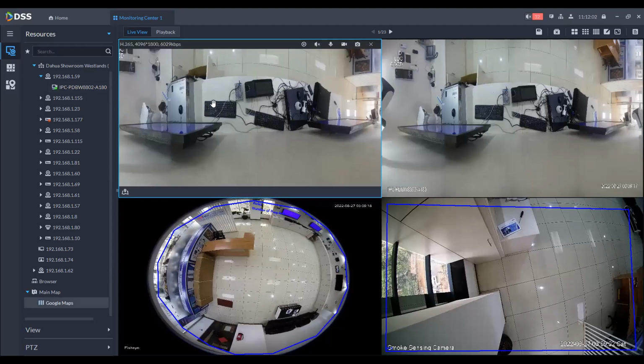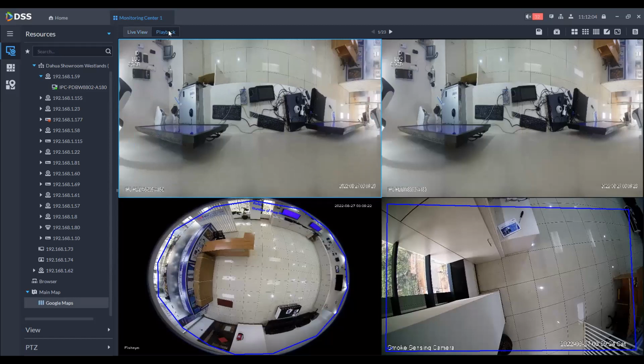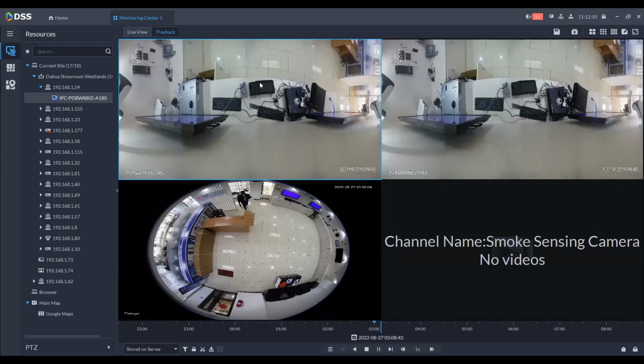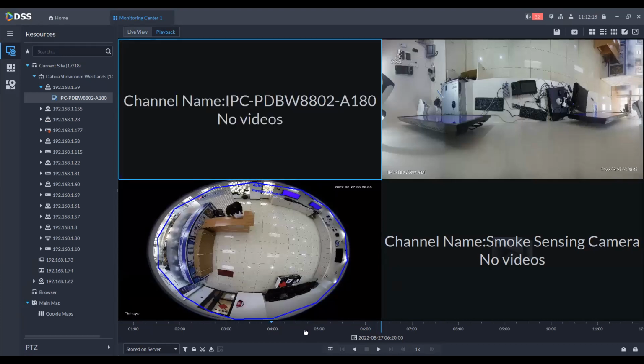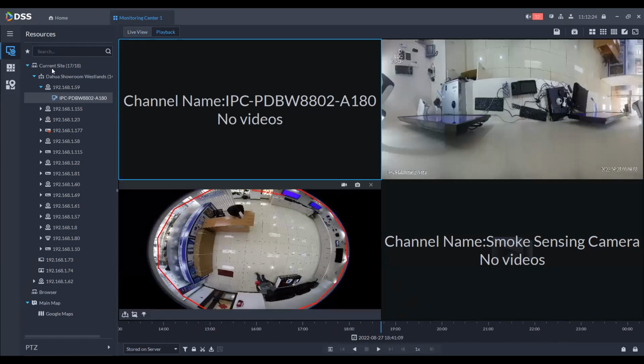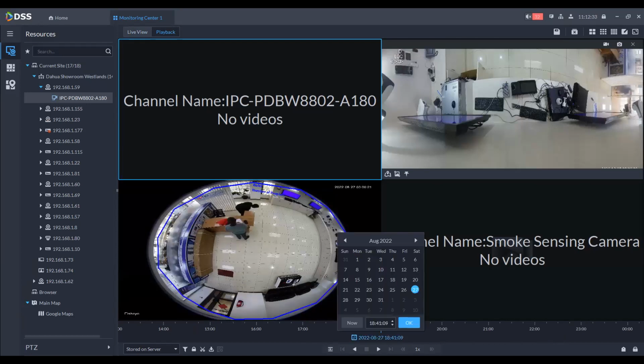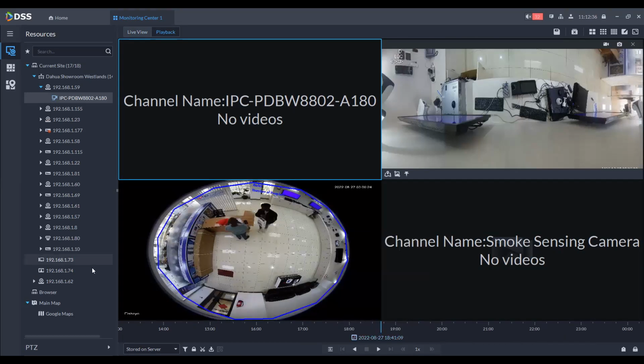Then if you have this, you can also play back. So just click this. Remember, I configured a continuous recording plan for one of these cameras. So I'll just be able to play back to that specific time. So if you have videos, it will play back. If you don't have videos, it will not have anything to play back. So that's how you play back videos. And then once you have videos, you can select where you have recording, which date, and then select and start to play back.